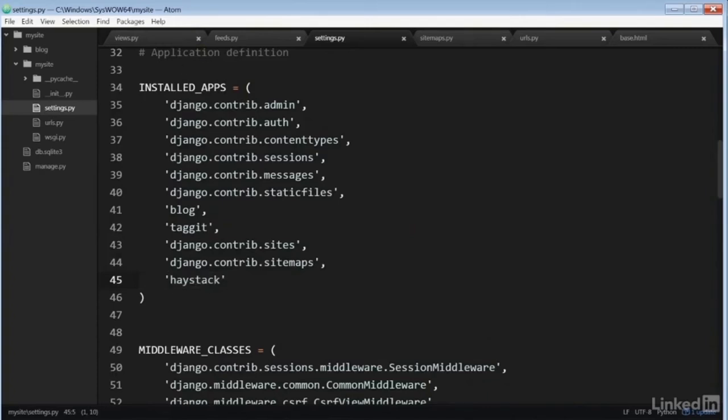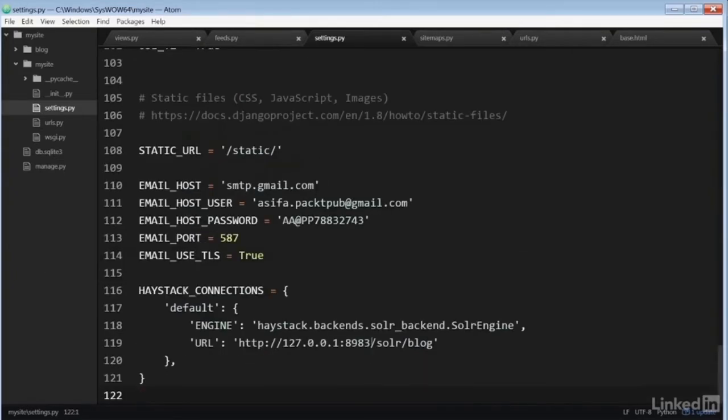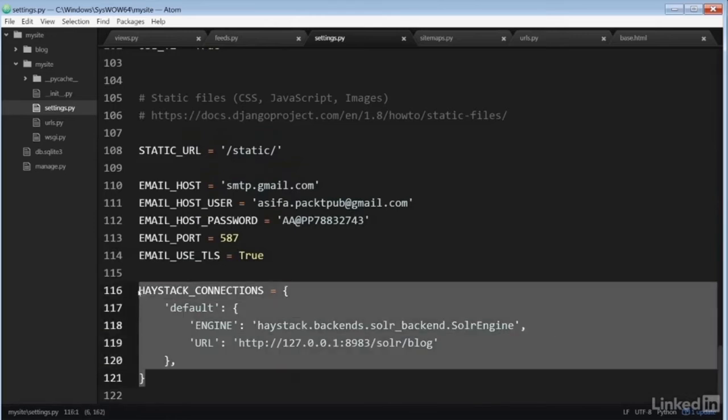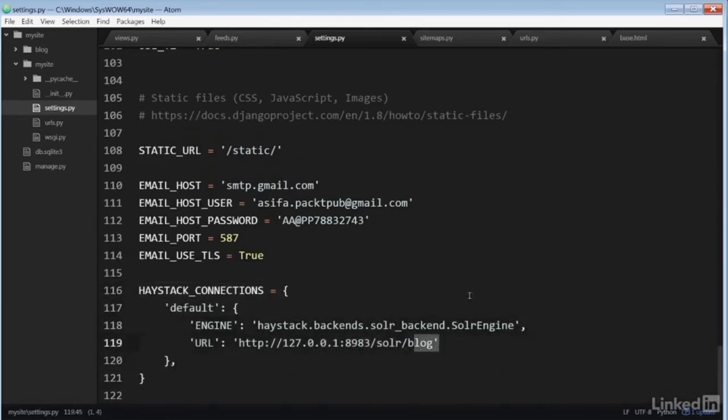You need to define the search engine backends for Haystack. You can do this by adding a HAYSTACK_CONNECTIONS setting. Add this into your settings.py file. Notice that the URL points to our blog core. Haystack is now installed and ready to be used with Solr.